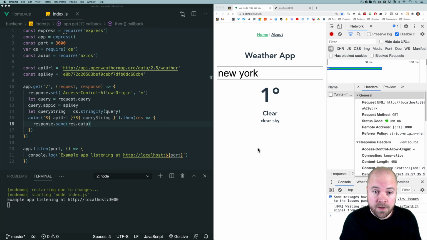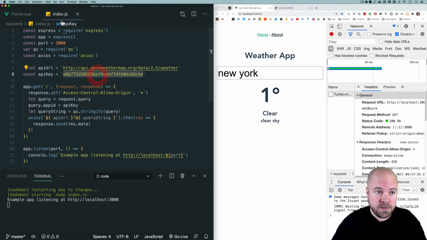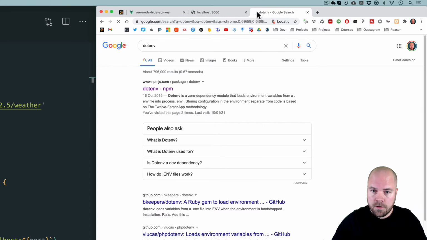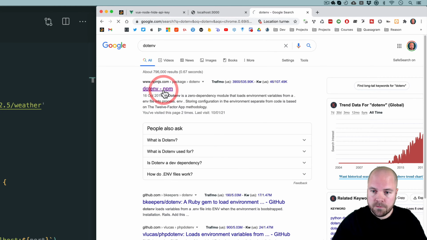So we've hidden our API key from our end users, but what if we want to share this project on GitHub? Well, right now our API key is still in our source code in this index.js file. So if we put this project on GitHub, then any developer can access our API key and potentially use it and abuse it. So let's use environment variables and a package called dotenv to remove our API key from our source code completely. So I'm just going to Google dotenv and jump to the npm page.